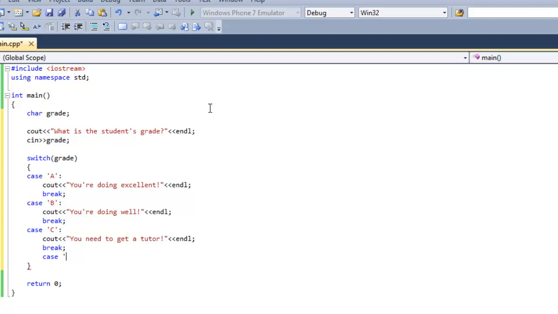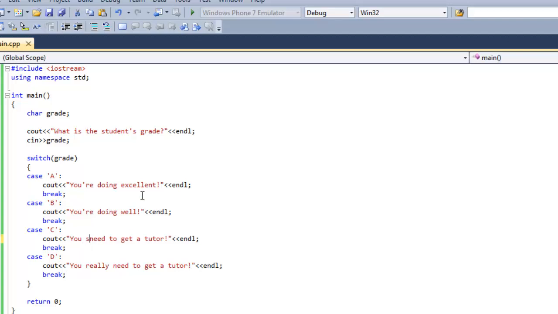If the user has a D, I'm going to say you really need to get a tutor. All right. Actually, on the C in the document, I put you should study more, but we should say you should study more, or consider getting a tutor. We'll do that. That's fine. We're flexible here, right?